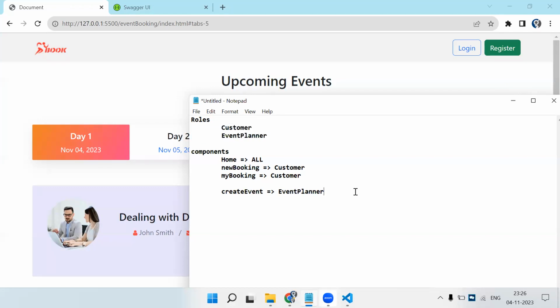Create event is the component which will allow us to create the event. Then event list, which again will only be visible to the event planner. There he can see all the events he has created. Then another component, event bookings, where he will be able to see all the bookings he has received for that particular event. So this is a simple business plan idea.